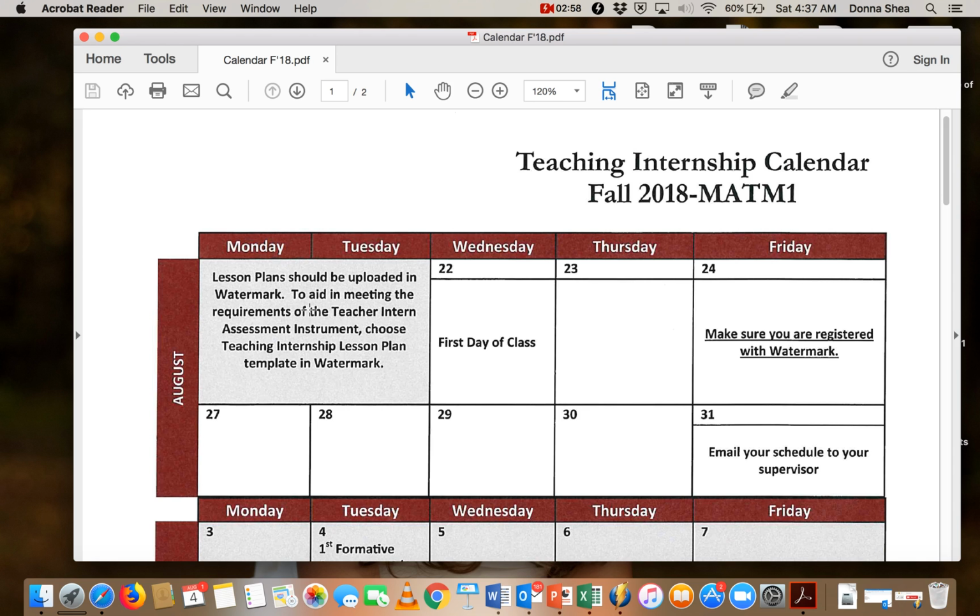And when I'm saying Watermark, if you're familiar with TaskStream, Watermark was TaskStream. TaskStream purchased several different companies like itself and merged to become Watermark. Our project coordinator, Tiffany Middleton, should have already created you an account. Of course, she can't create your password, so she creates the account. And then Watermark will send you an email for you to complete the process and assign a password.